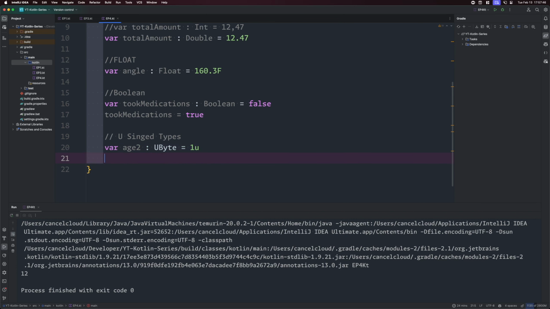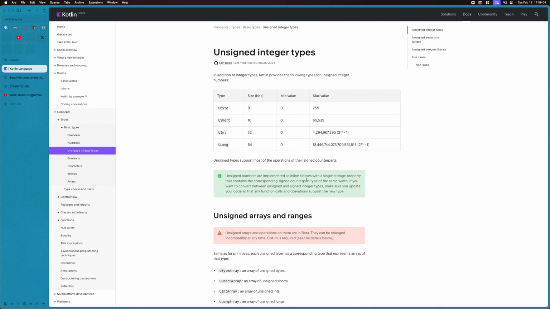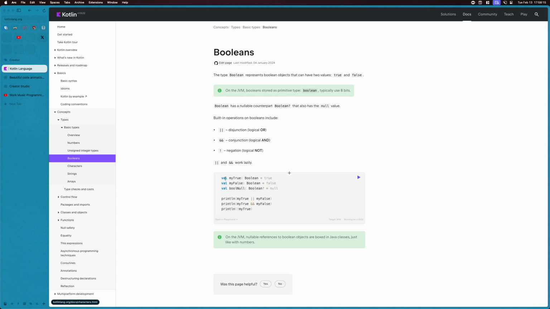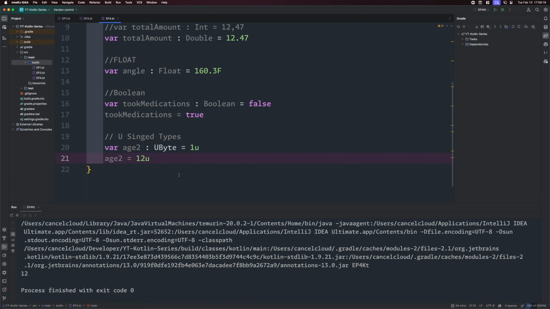Yeah, and just like that, we can reassign this h2 to be 12. Reassigning is totally fine since it's defined as a var, but we're going to need to append a U again, and that is now totally fine. So we covered the basics you need to know about types and covered a short portion of unsigned stuff, also covered booleans, and now characters.